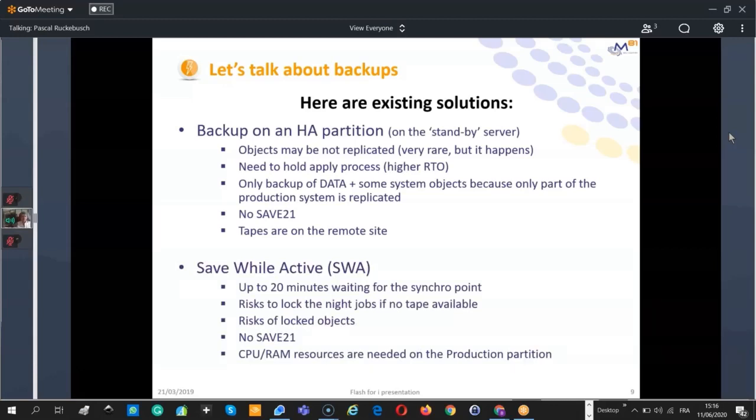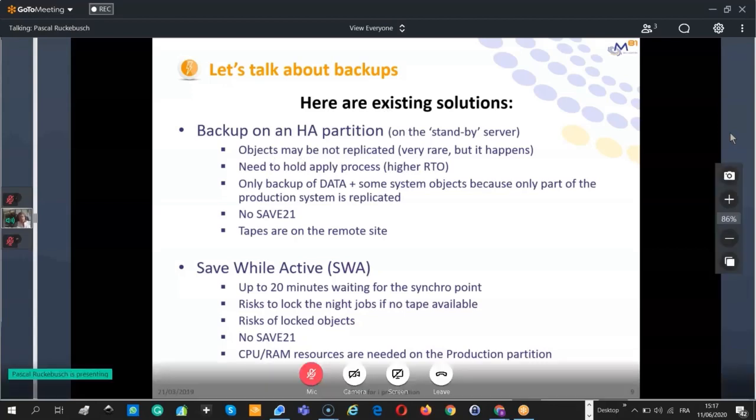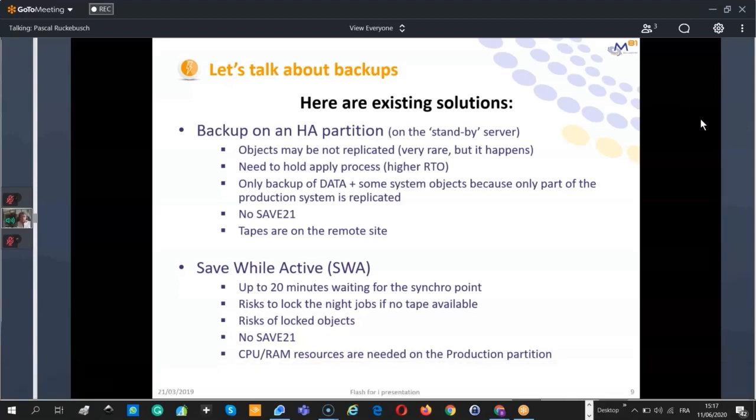Another option is to use this. I would like to add that in the HA solution, if it's hardware replication, then it doesn't work, because you cannot start an IBM i partition on replicated disk. So it's only for software replication.